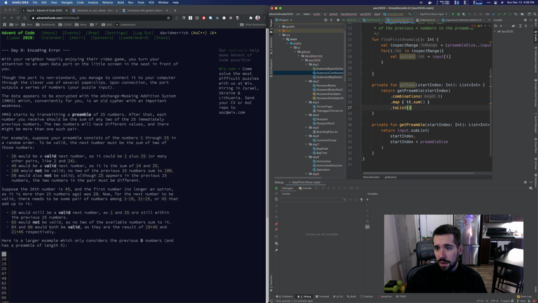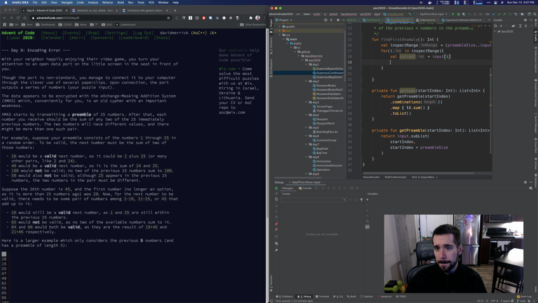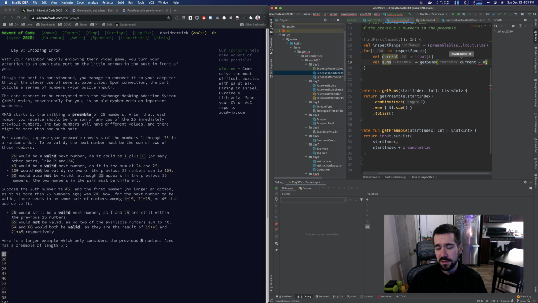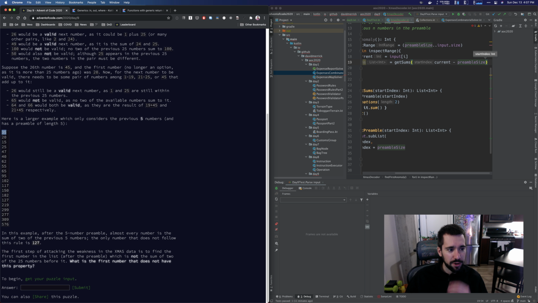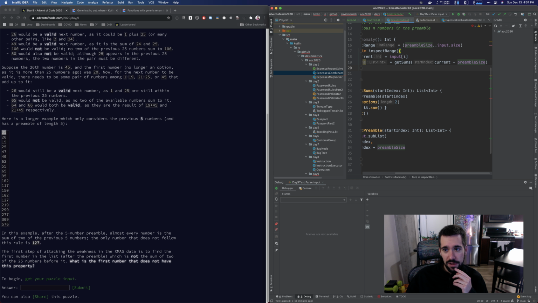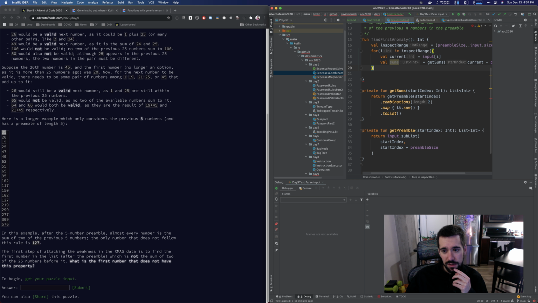Okay. So current is input I. Val sums is equal to get sums, and then the start index is going to be current minus the preamble size. Let's say we're at 40, and then our start index would be minus 1, 2, 3, 4, 5, so it'd be 35. And then this will take that input and get a sublist of that, and then it will compute the sums.